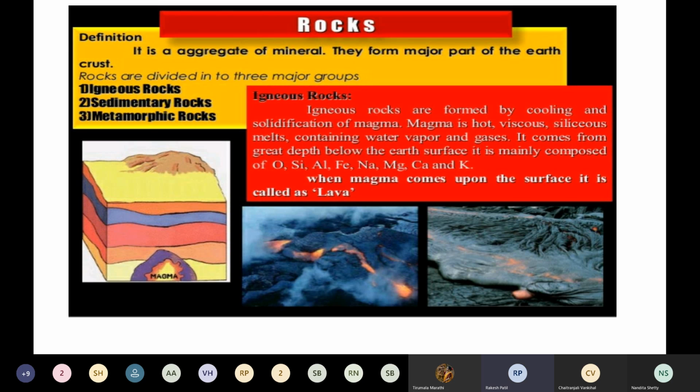Rock is defined as the aggregation of two or more than two minerals. In previous classes, we have discussed what a mineral is. Mineral is a single substance, whereas rock is an aggregation of minerals. Understanding? Rock is the aggregation of two or more minerals, whereas mineral is a single inorganic substance. When you have two or more minerals aggregated at one place, then it forms a new type of rock.